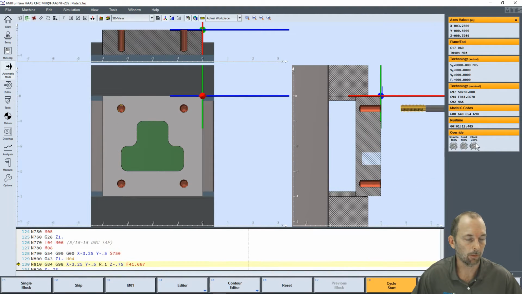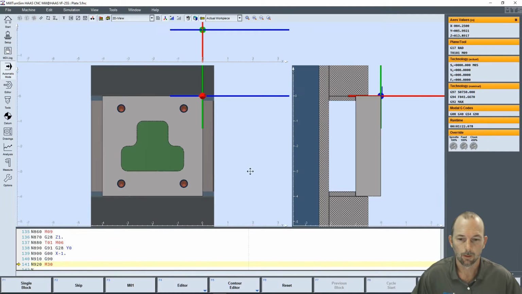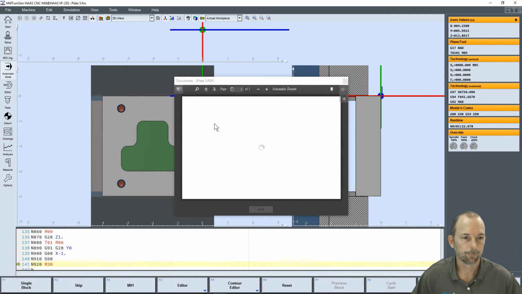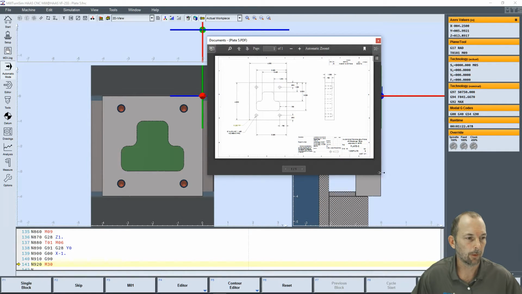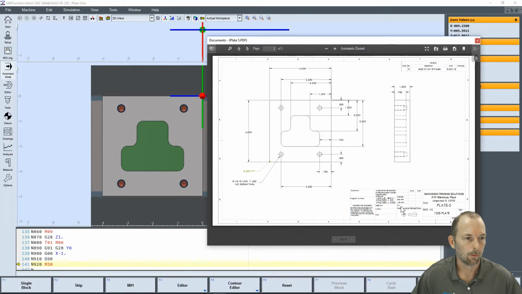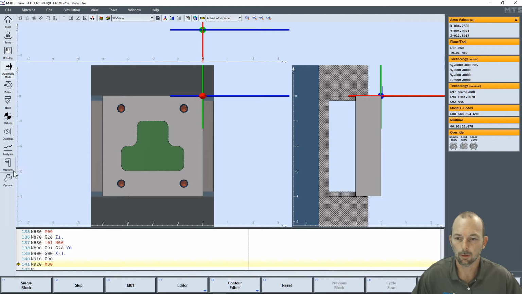We turn our clock up a little bit to get through this quicker, and no collisions. Looks like it's a success, and it looks like we didn't have errors. It's going to be a good day. So let's look at our drawing. It appears as though it looks like the drawing, but we need to verify, don't we? We need to verify. So we're going to go to measure.